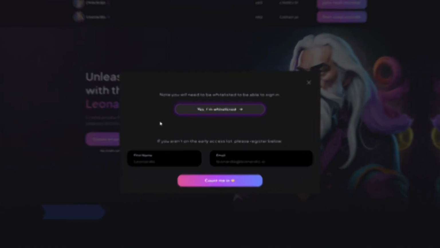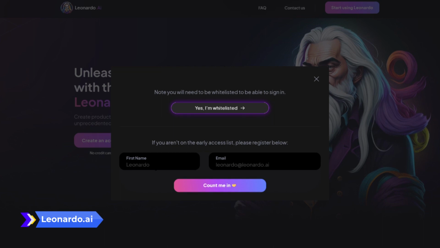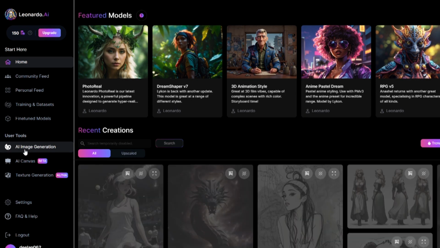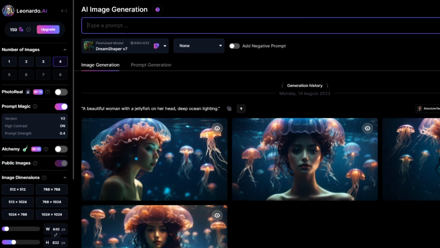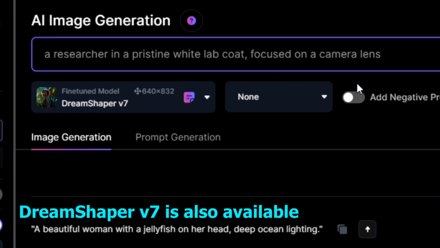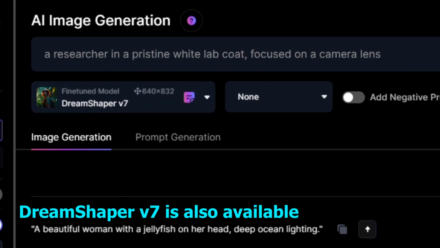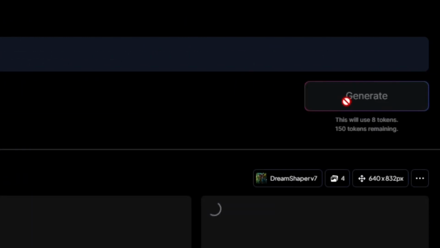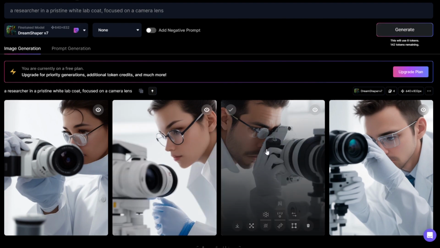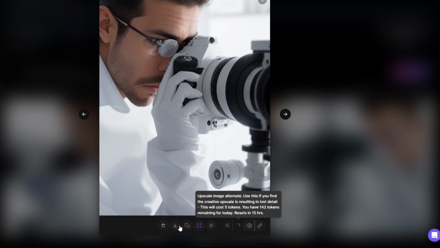To kick things off, look up Leonardo AI and provide your email address. Then hit Launch App and click the Yes, I'm Whitelisted button. Afterward, head on to AI Image Generation. Choose the largest size and put in your description, like a researcher in a pristine white lab coat focused on a camera lens. Additionally, select the Dream Shaper V5 model to achieve the optimal outcome. When you're done, click on Generate. You'll receive 4 AI images, and if any captivates your attention, just hit Upscale and then download the image to your computer.